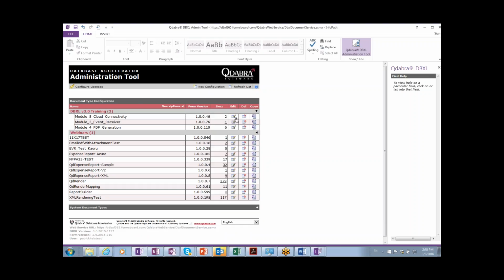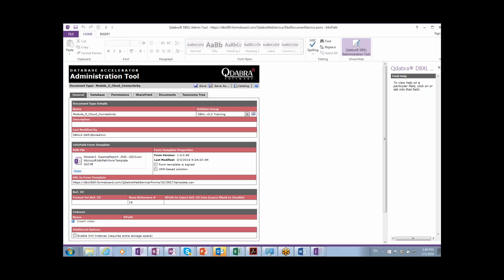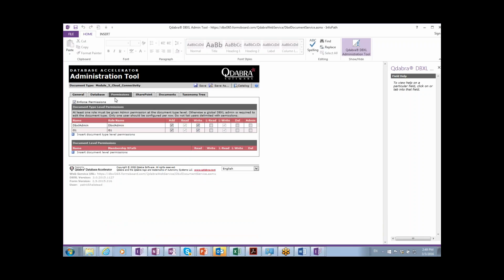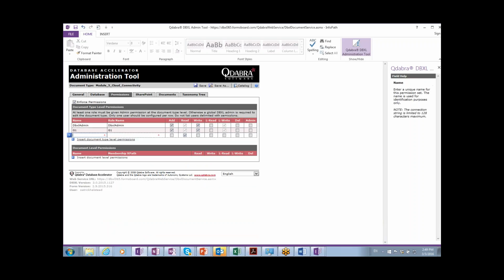Let's take a look at the Module 5 Cloud Connectivity form. For the purpose of time, I'm not going to go through every single step, but I do want to go through most of it so you can kind of see the technique here. So he created this Module 5 expense report, and if we look at permissions, you'll see that he's added permissions for 2 users. So what we're going to do is we're going to remove these permissions, and we're going to add a permission for the training user. Because right now the training user, I guess the training user is the admin.